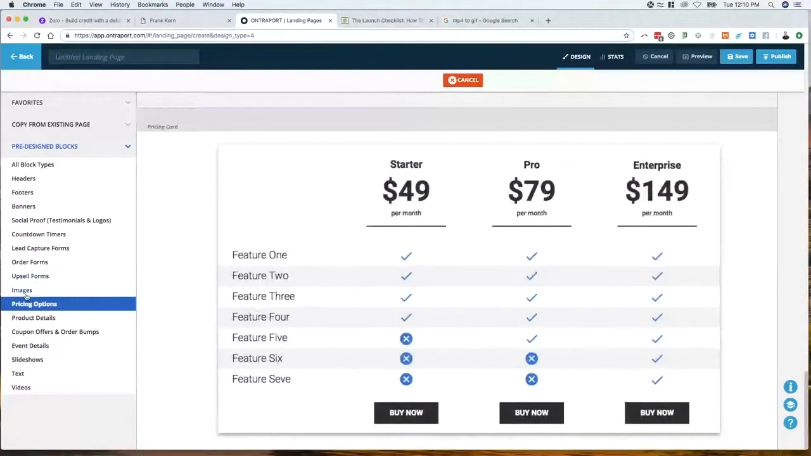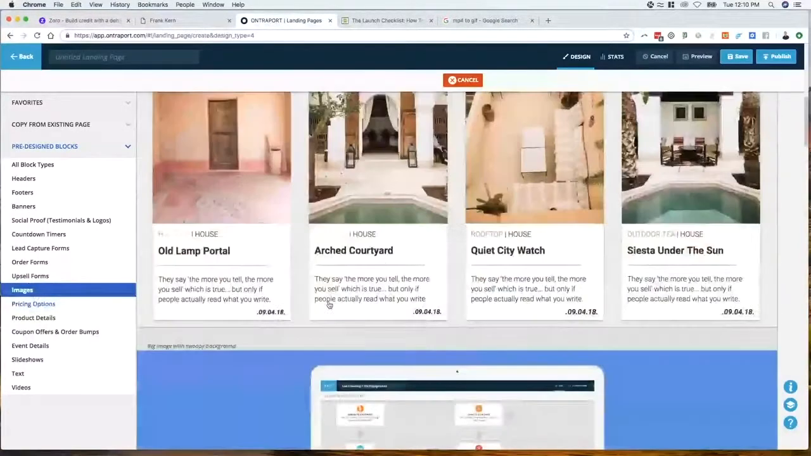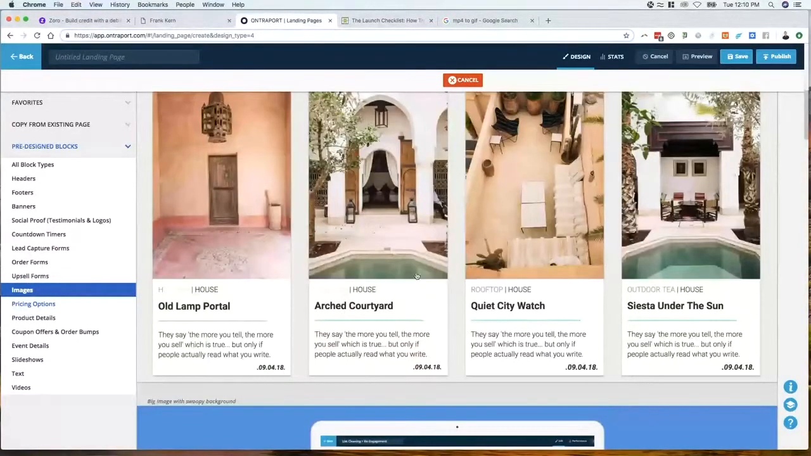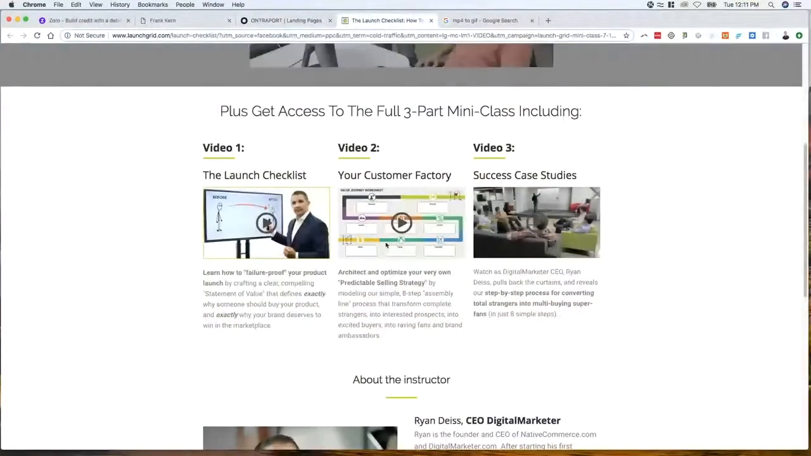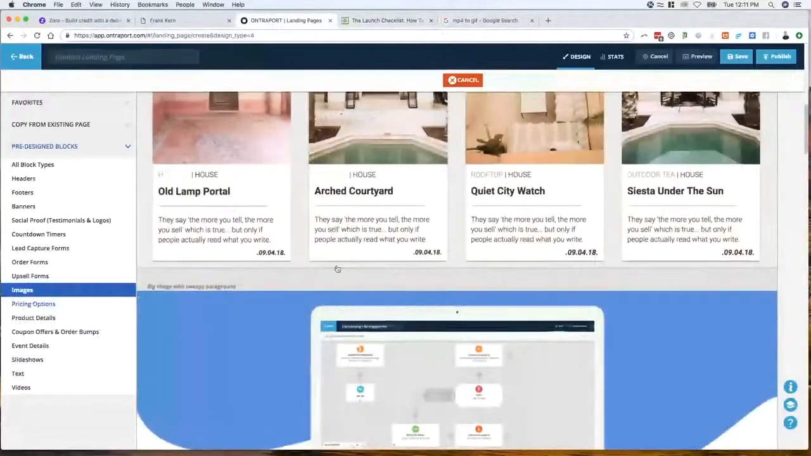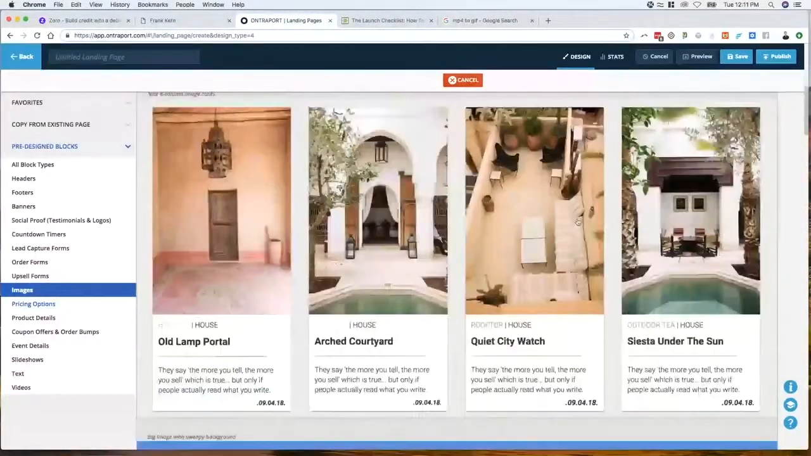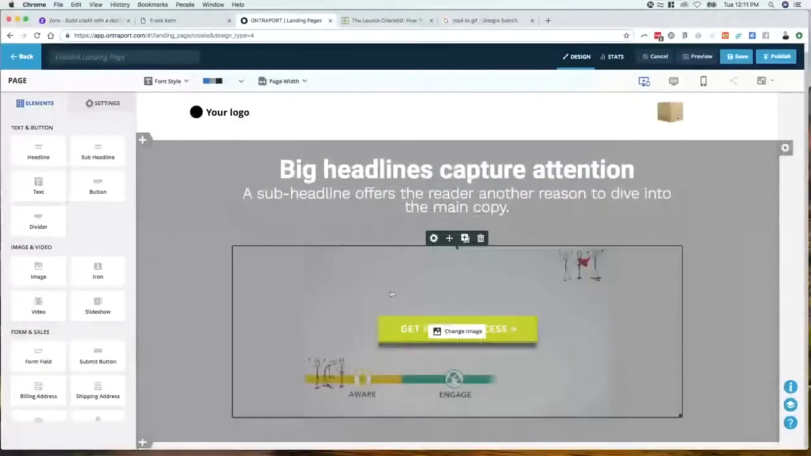No, let's see. These are kind of nice. I like these better than the ones that are on that page. I like those a lot better. You don't have to use these, but yeah, let's use this block. It's such a nice block.